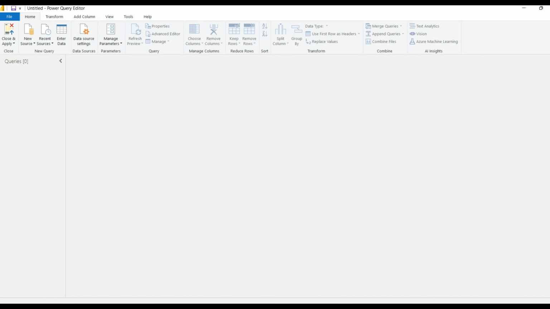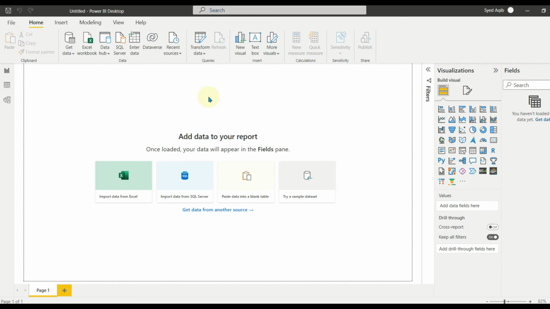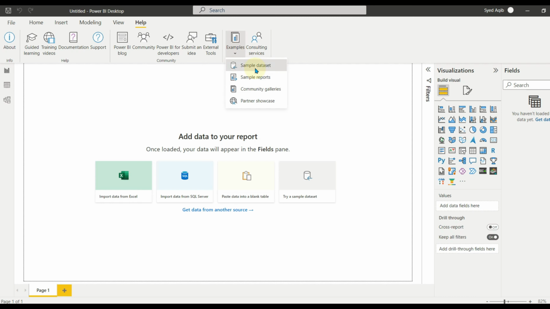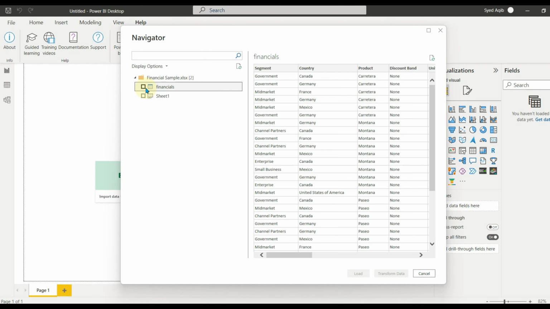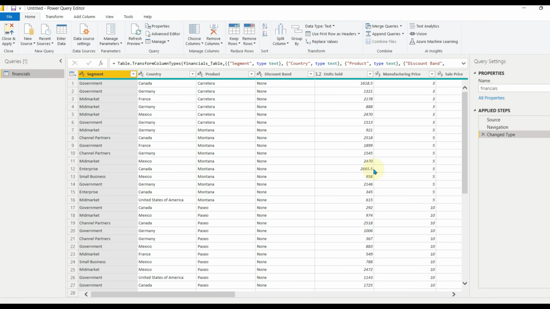Click on Transform Data to open the Power Query window. The Help button is always available here. If we get stuck in any activities, we can use the documentation. Now let's go back and add some sample data. Click on Help, select Sample Data, and then click on Load Sample Data. Once selected, we can see a table appears. Click on Transform Data to go to Power Query.